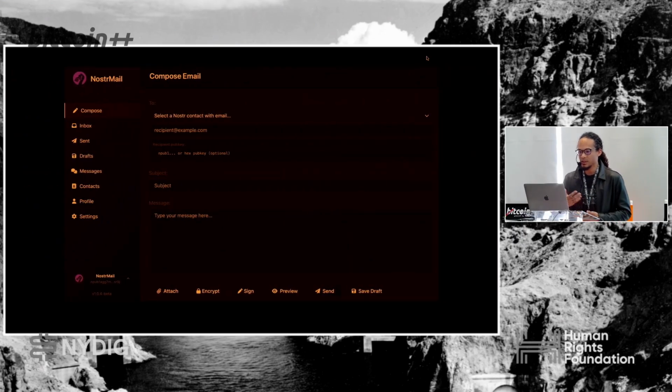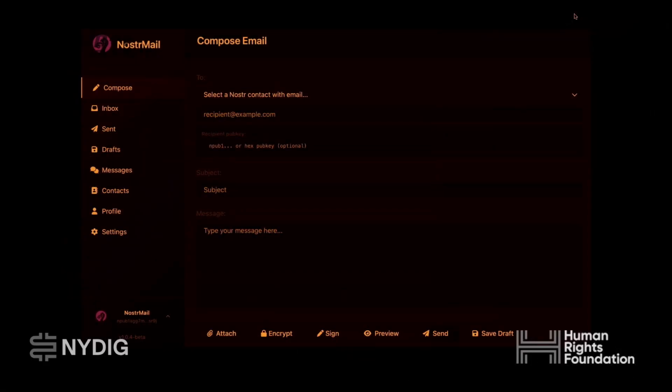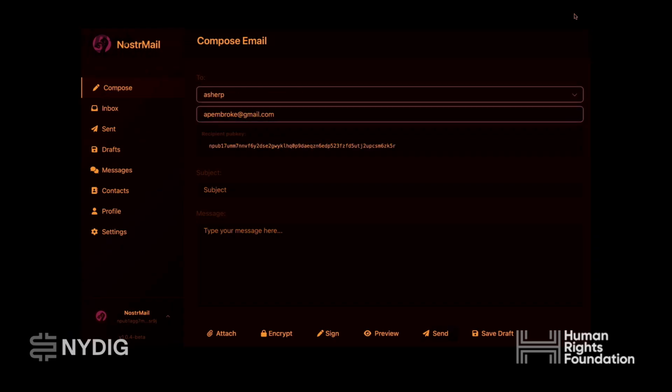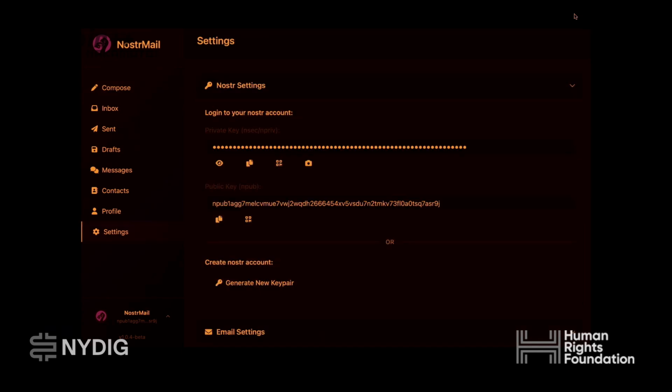Okay, so how are we using this in NostrMail? I'll actually give a brief demo here. Yeah, I think we have some time. So this is what it looks like when you're composing an email. You select a contact, which has their email address and their Nostr pub key. How they get that, I'll show in a moment.